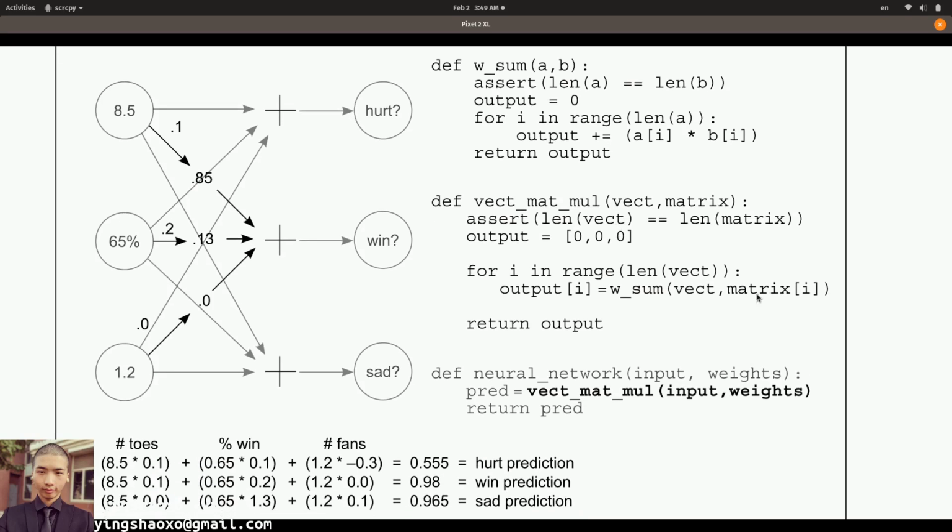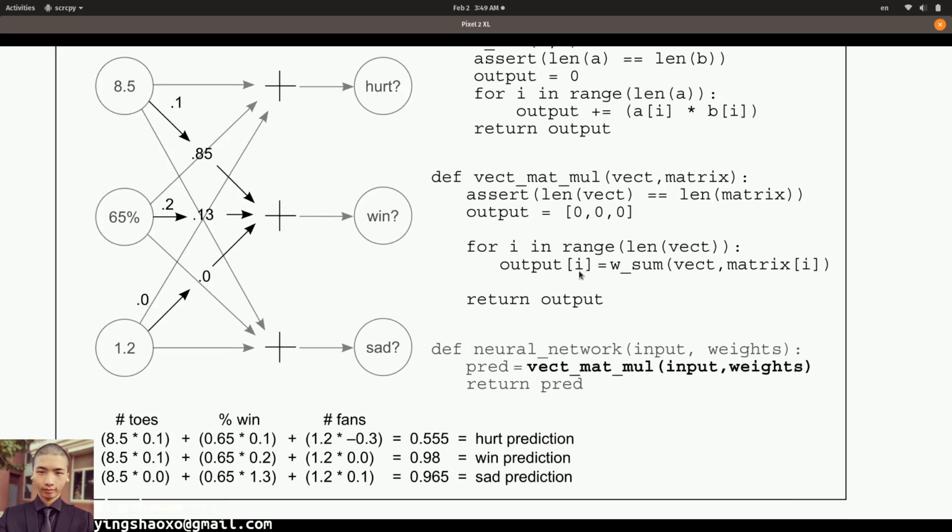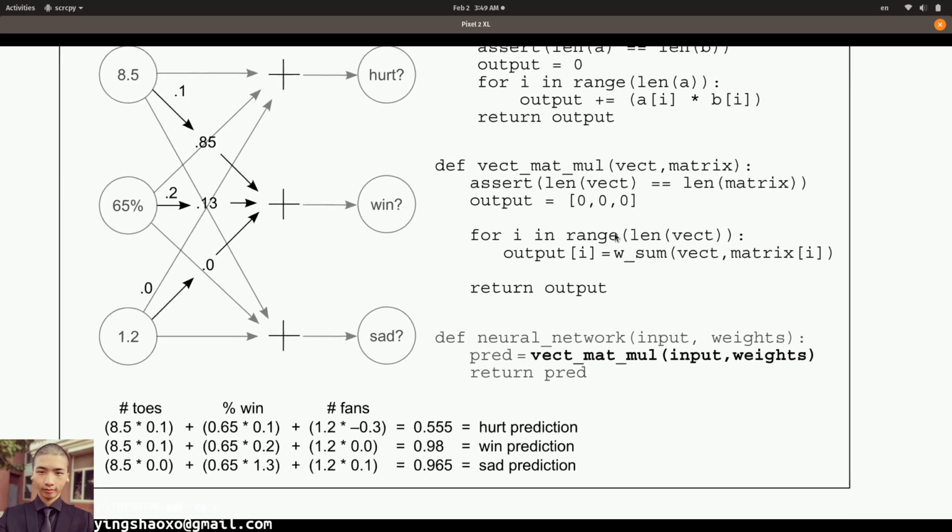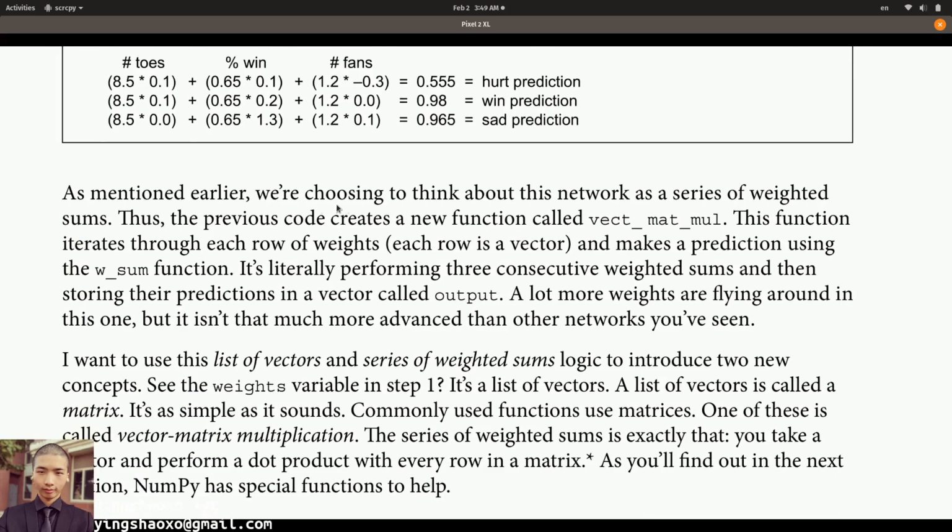And for each different weights, we will just calculate that sum and save it to a different output. The output has 3 elements, and for each one we will get a different output, right? As mentioned earlier, we are choosing to think about this network as a series of weighted sums. Actually, in this case you get 3 weighted sums.